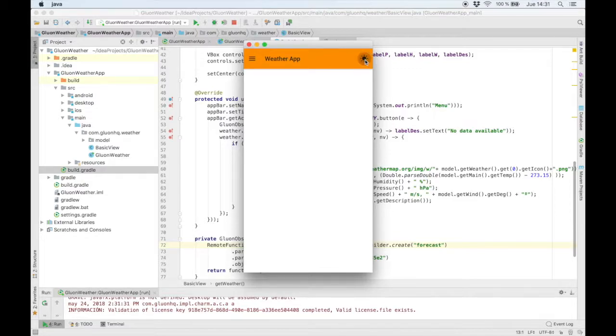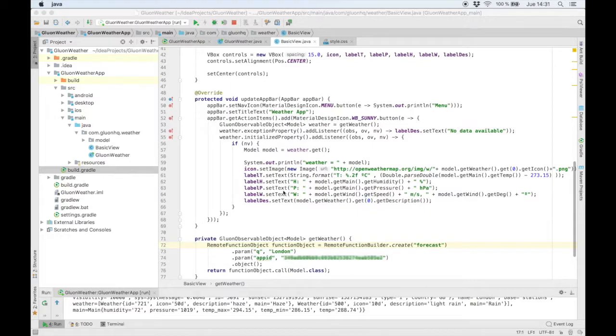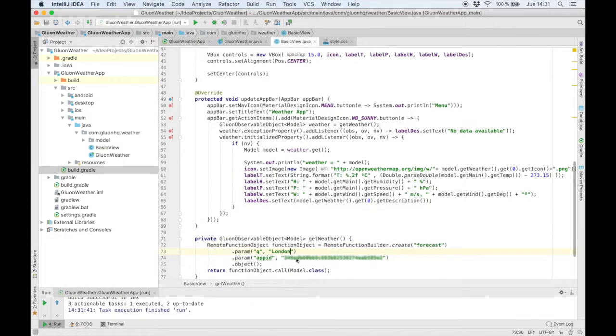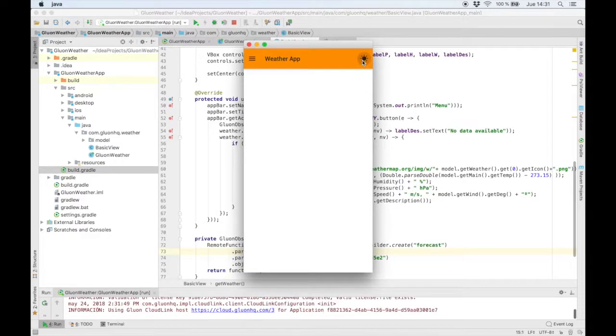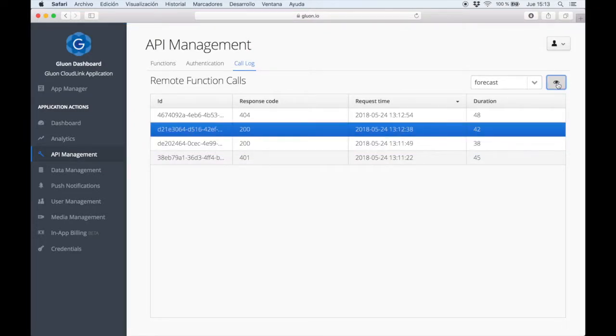If we run the app and click the button, we get the weather in the city. If for any reason, like a typo in the city's name, the request fails, we'll just show a nice message. We can go back to the Gluon dashboard and we can see what requests succeeded and what could go wrong.